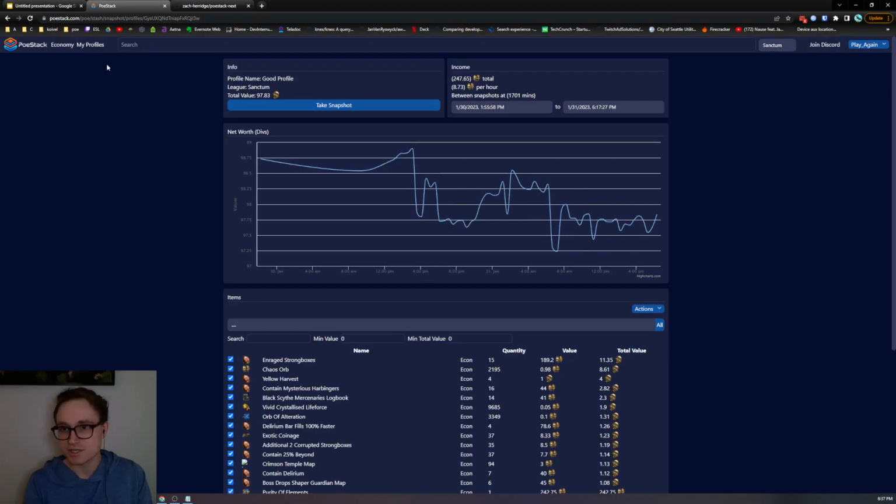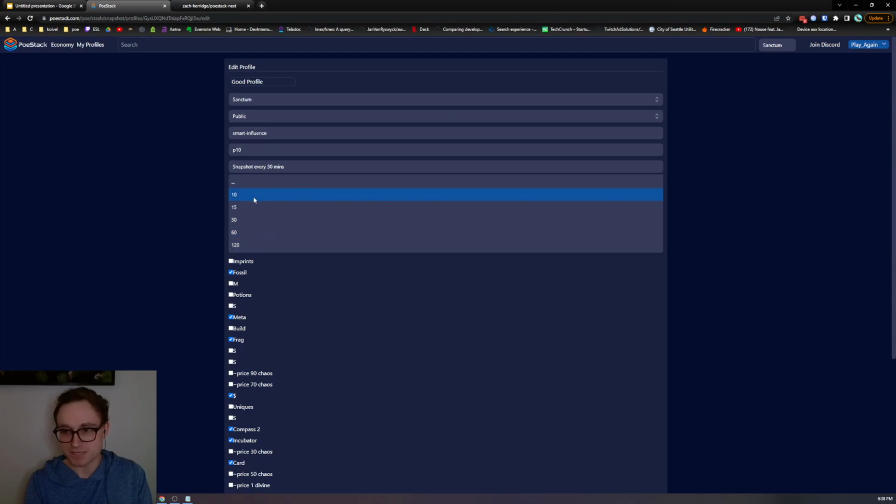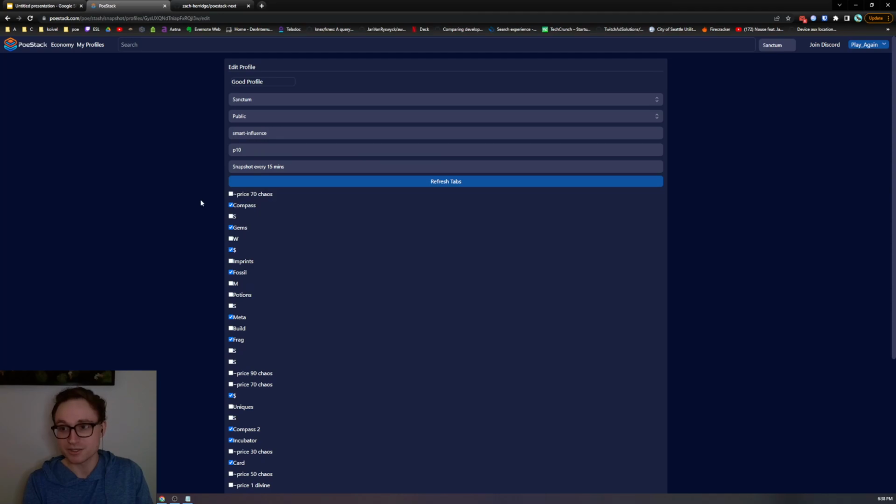Automatic snapshots. If you go to the profile, you can now configure it to take a snapshot automatically every few minutes, depending on what setting you like. This happens on the server side, so you don't need to leave the website open or your computer even on, and it'll just update.